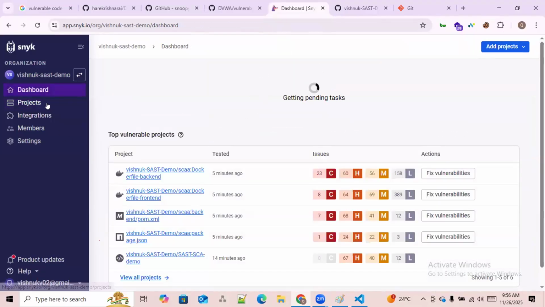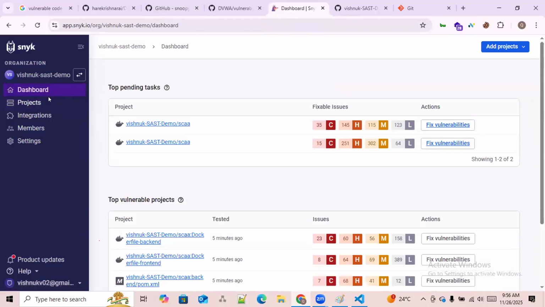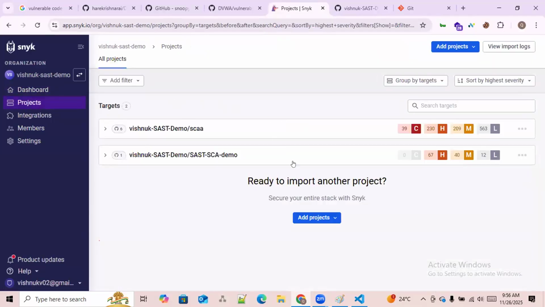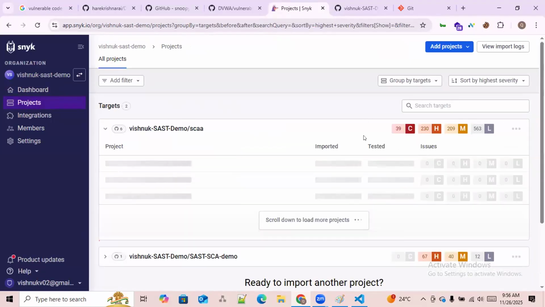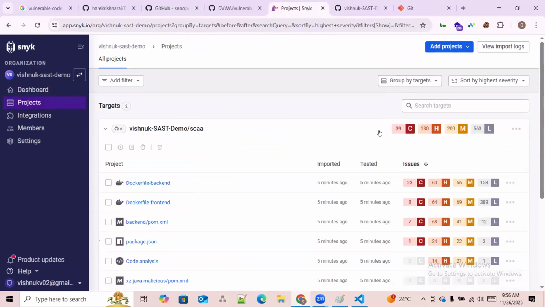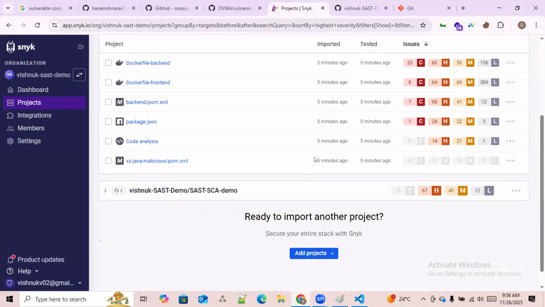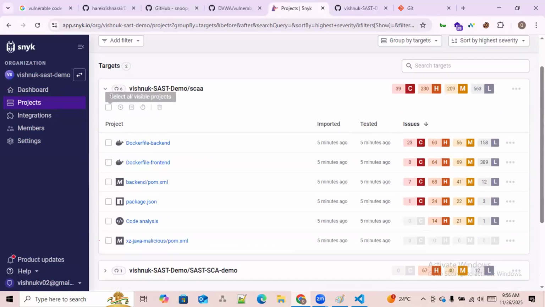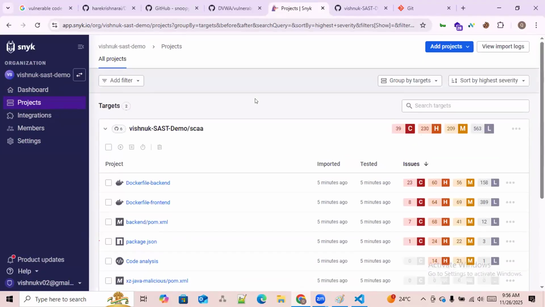After the scanning, do we have to generate a report? No, you don't have to generate a report. It will automatically create PRs. PRs in the sense pull requests. You don't have to generate. It will do it automatically. Your developers can automatically fix the code.